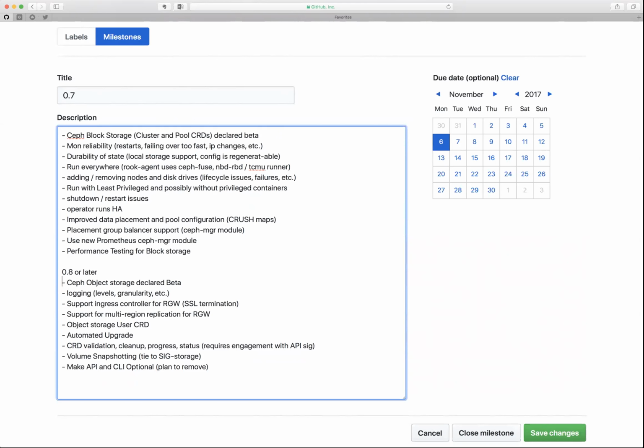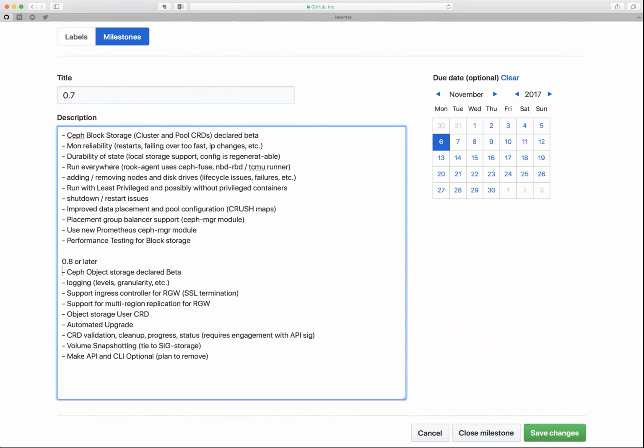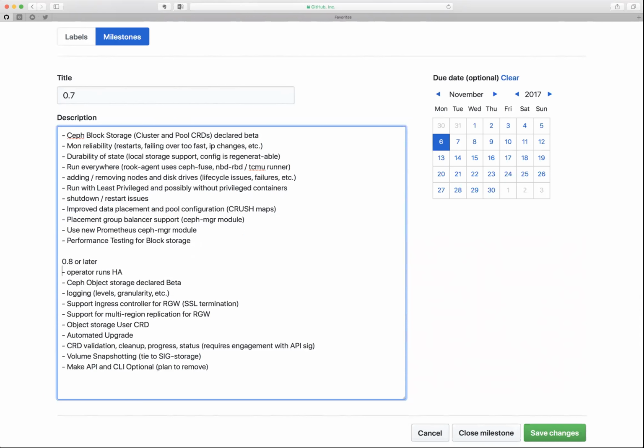Can we move operator runs H8 to 0.8? I just feel like 0.7, we want it to be short, right? And that's, yeah, okay. And shutdown and restart issues. This is the cleanup of RBD volumes and all that. So yeah, that's one part of it, at least, which is now in master, that we will clean up RBD devices for you now. And that's on the main cleanup path as well. If you follow the documentation, everything will happen nicely for you.